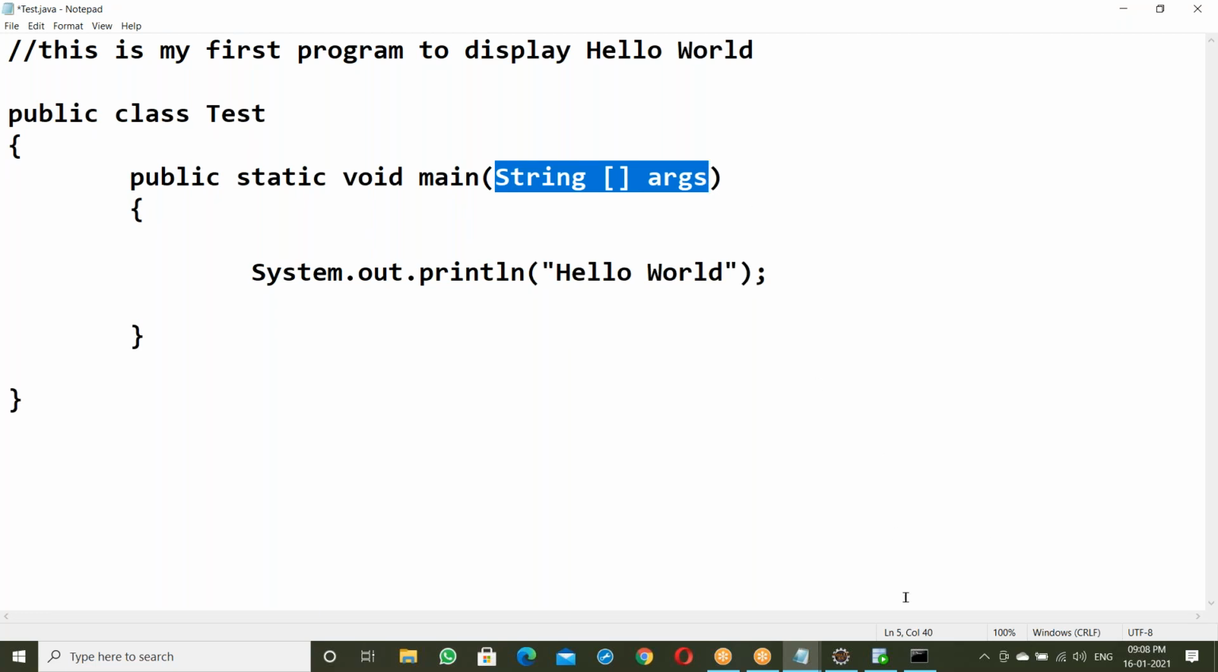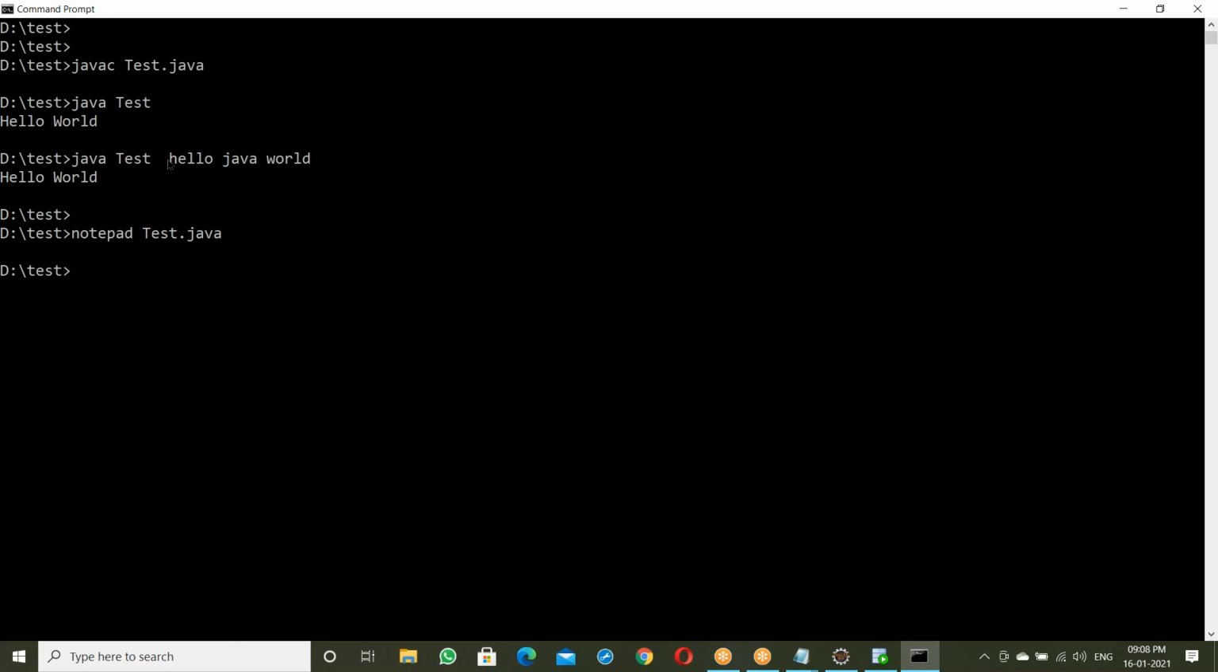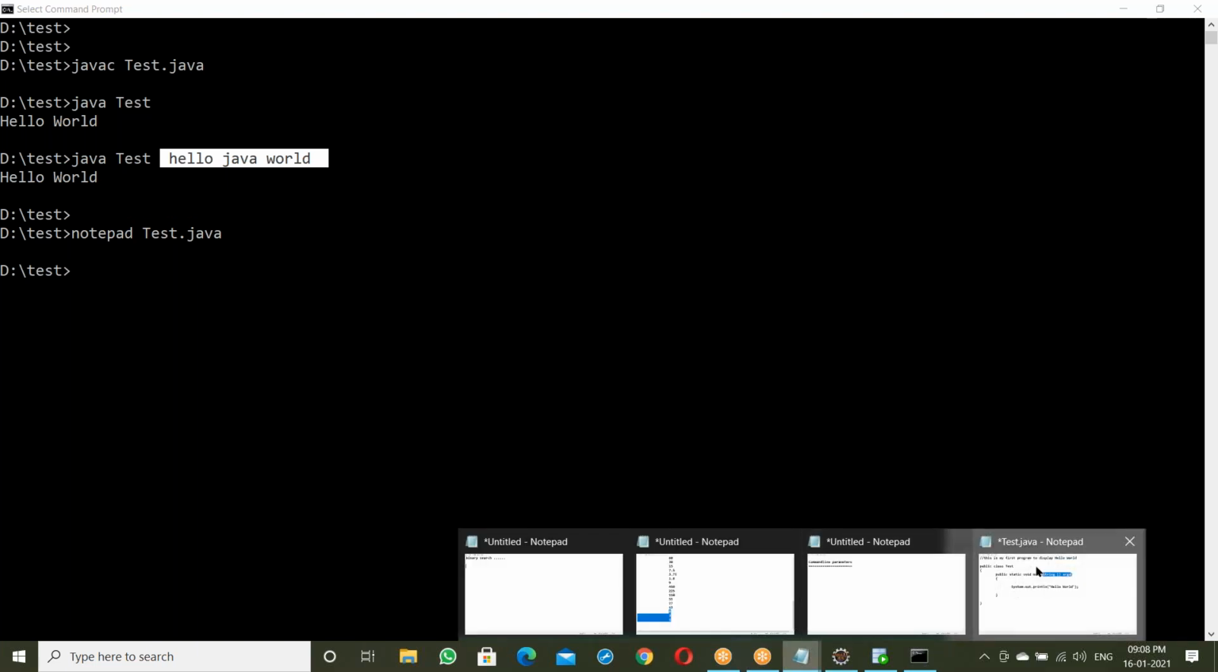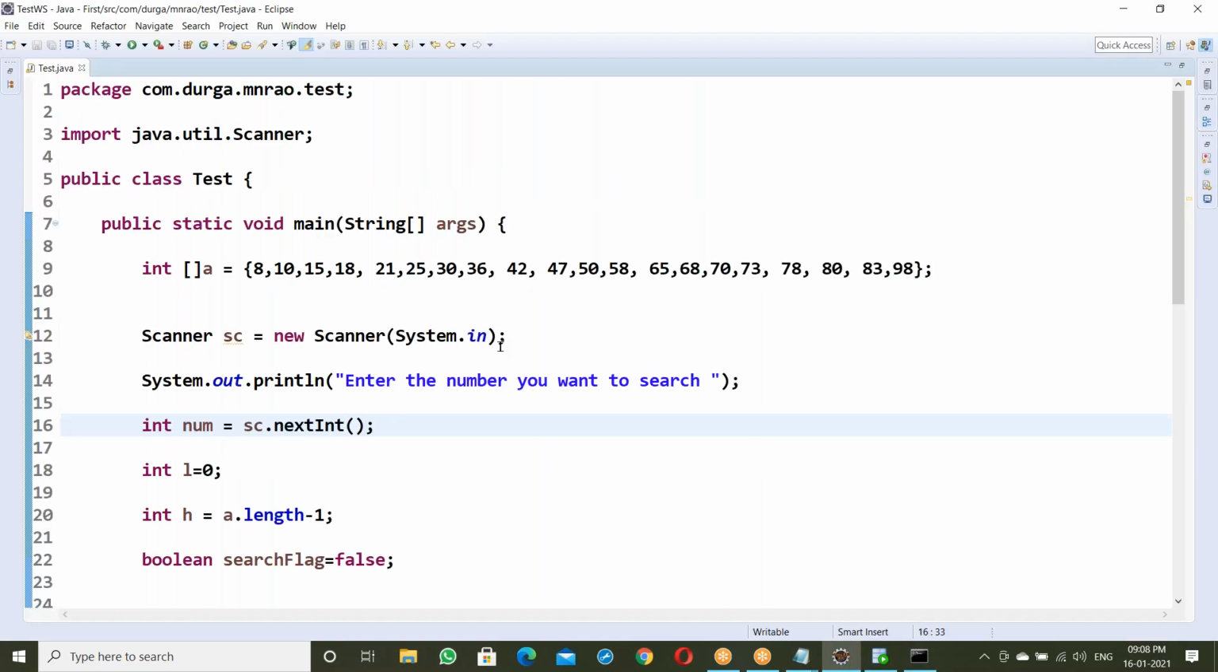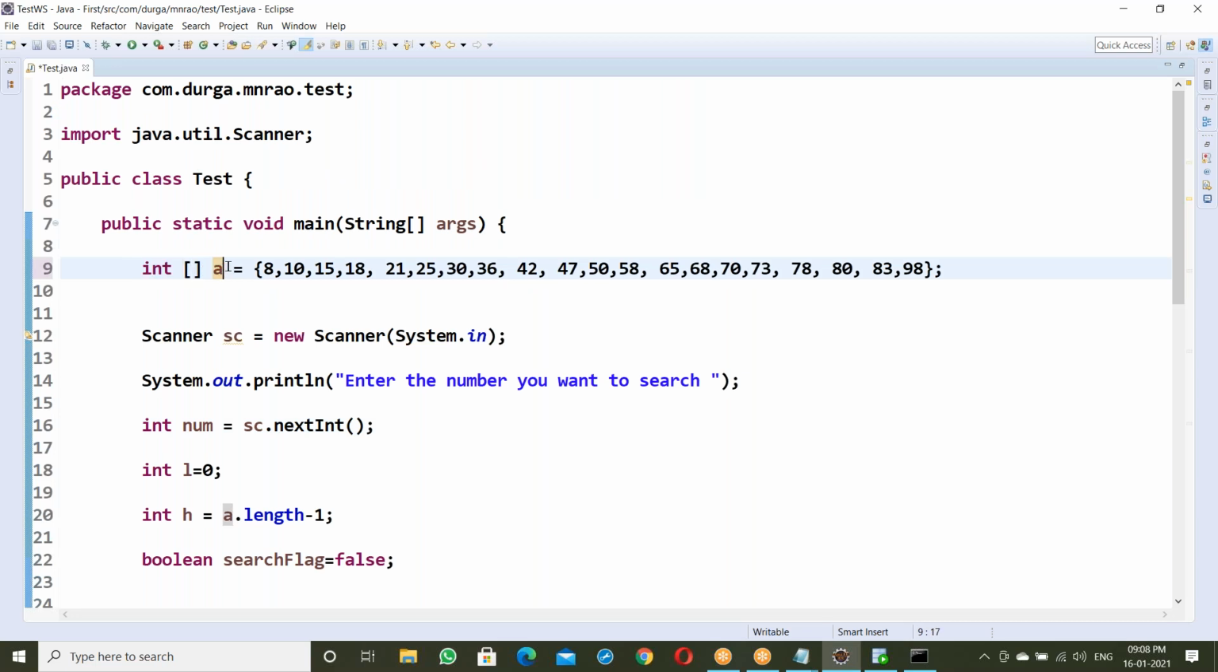String array function. Now what happens here? These parameters, hello Java world, these three parameters pass to the aux array, square brackets, aux array. Now, how many elements does this aux array contain? Like array A, square brackets and the array name.